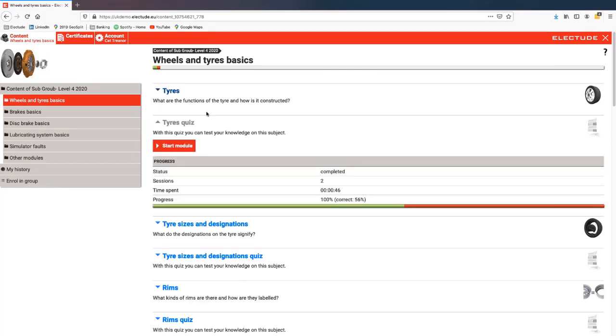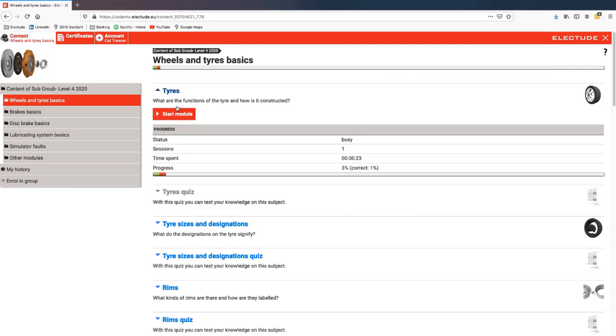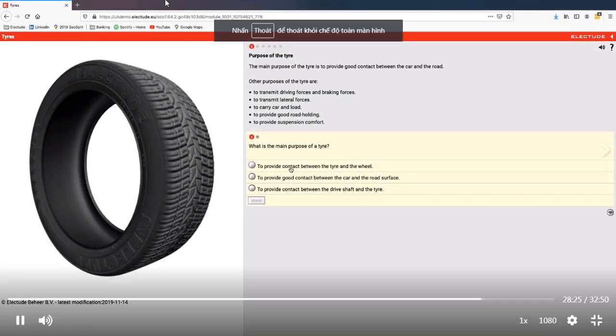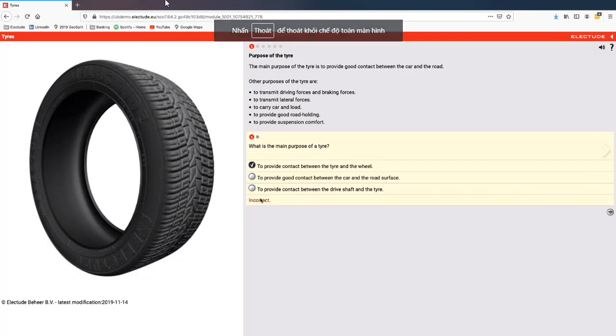Okay. So a student does get immediate results, which is really nice, but you'll see that when we do start a module, you get that exact same view as we had as a teacher, except this time we have to get the right answer to be able to move on.